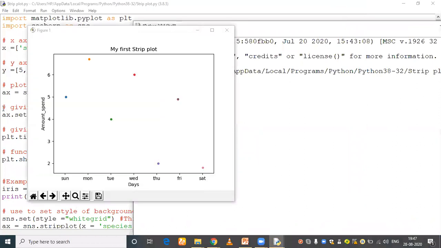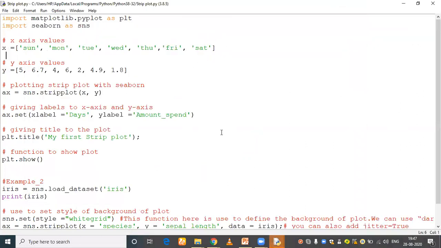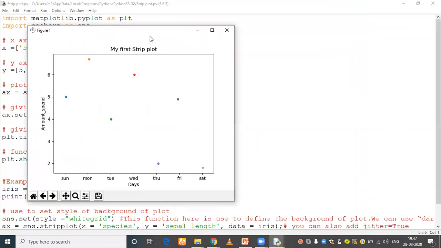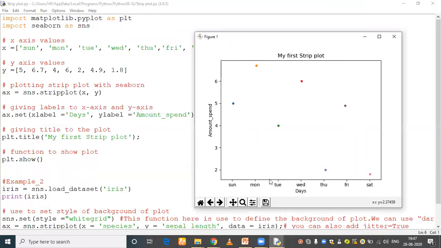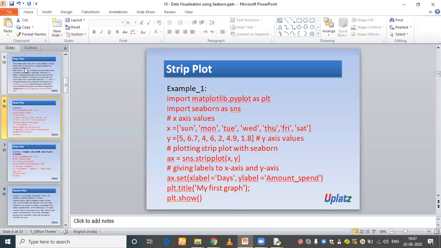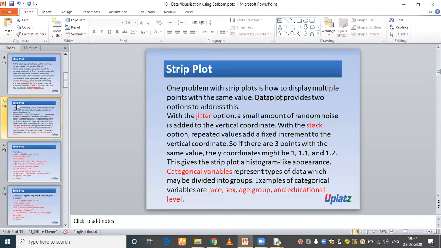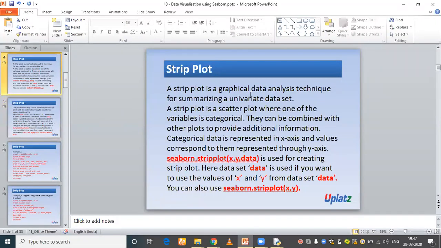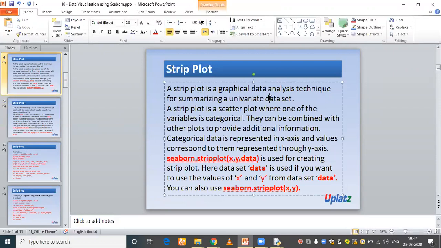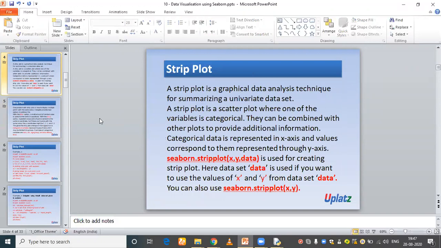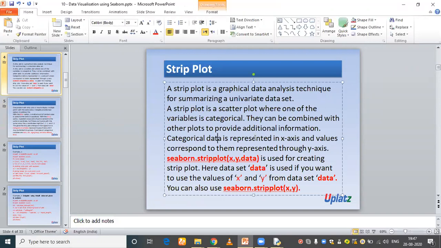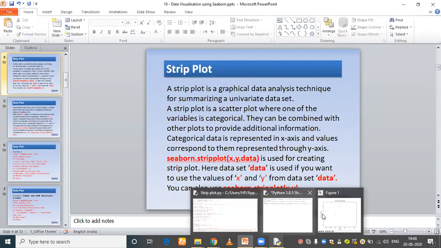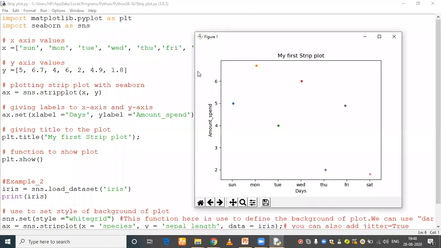Yes, can you see this? This is my strip plot for this data set. As per the theory, a strip plot is a graphical data analysis technique for summarizing a univariate distribution. A strip plot is a scatter plot where one of the variables is categorical. The categorical data is represented on the x-axis and the values corresponding to them are represented through the y-axis. So see here, this is our code and this is the output for it.